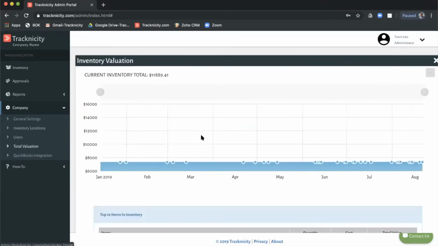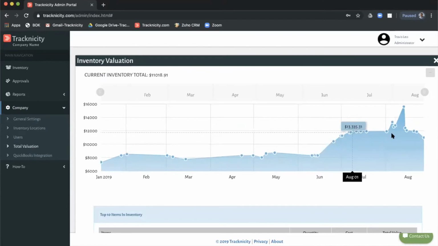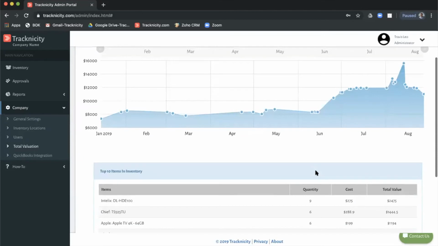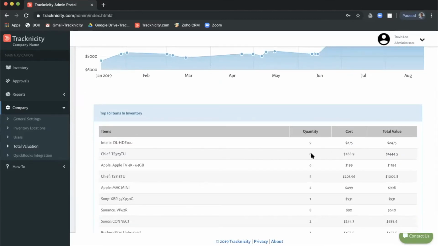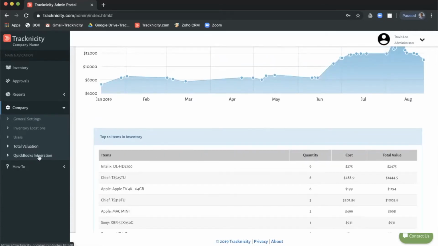Total valuation is just a quick snapshot in time and history of inventory and where your inventory sits, as well as the top 10 items in inventory. We did this because as a business owner, I always wanted to know where my dollars were tied up in inventory. This allowed me to really easily see where my key dollars are, and do I need to spec these on a job? Do I need to return these to a manufacturer, whatever the case might be? So just a very easy way to do that.